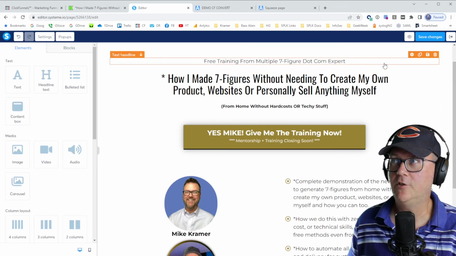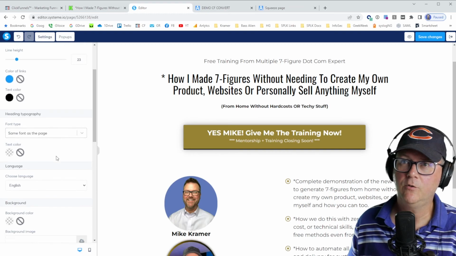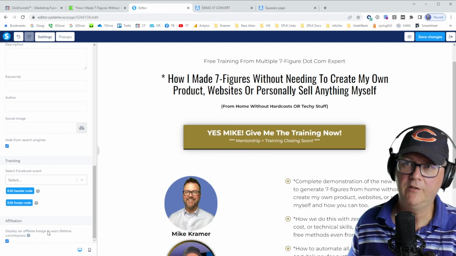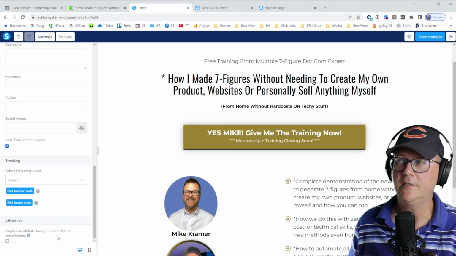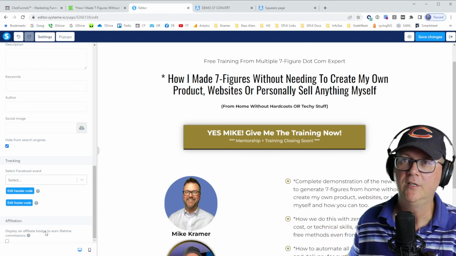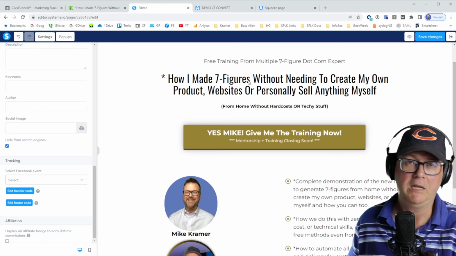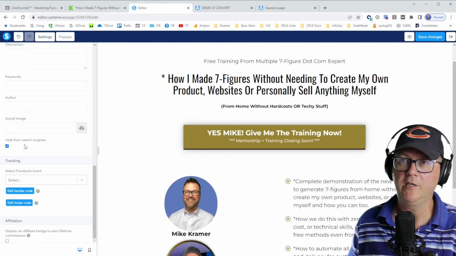So the way we're going to have to turn that off is to go to your settings for this funnel, right? And then scroll down to display an affiliate badge to earn lifetime commissions. Some people like that because, hey, maybe make a few sales that way. But again, a lot of people don't like it because they want their customer to focus on the funnel. So there's that, and there's hide from search engines. Typically, the opt-in, it's up to you. Some people like to have the opt-in register on search engines. I don't care. I don't see why not. But other pages, you don't want search engines to find it, so you would keep that checked. That is the default, so just be aware of that.